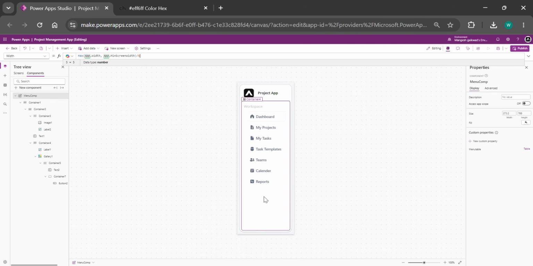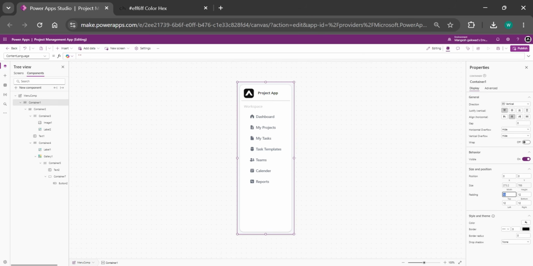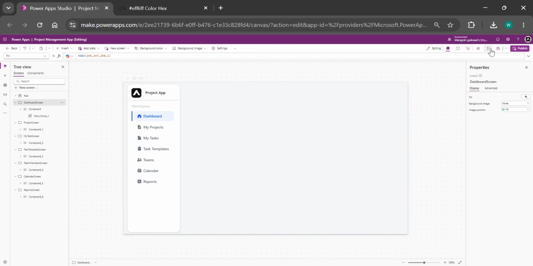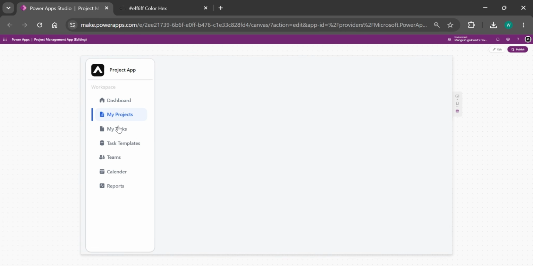In the next video, we'll continue building this project management application step by step, including dashboard, projects, task management, task template, calendar view, reporting, and Power Automate integrations.